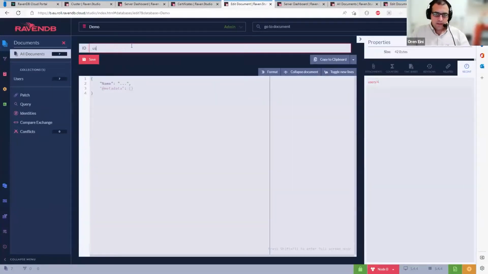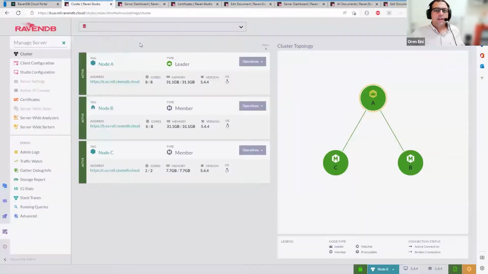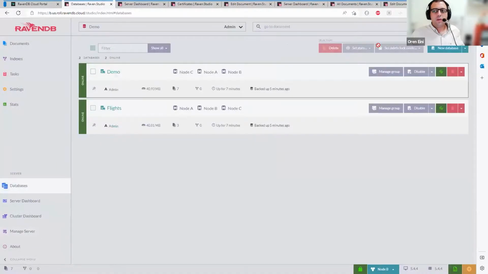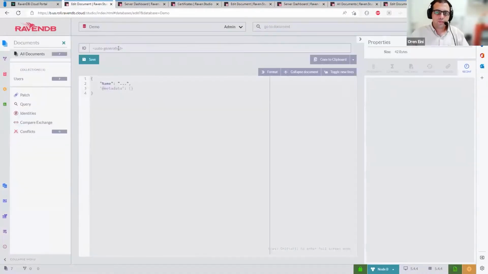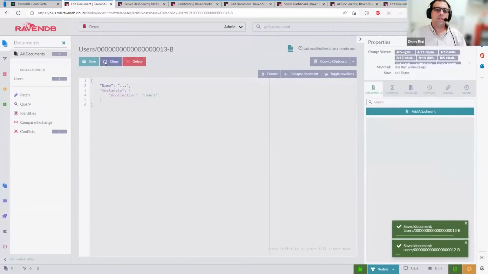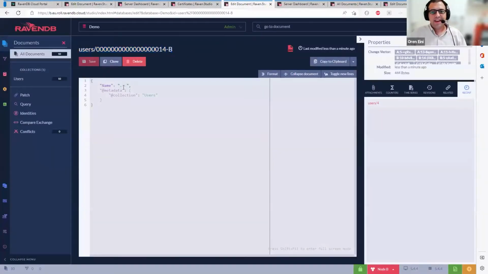I'm going to create this, and this is going to be user 14b. Now I'm going to go here and create a new document. User 12b, 13b. Here's 14b. This is a conflict. I have 14b here, and I have 14b here.